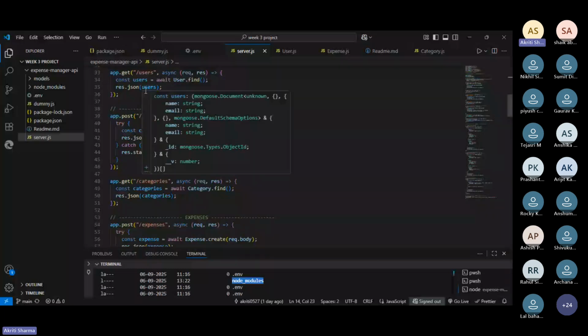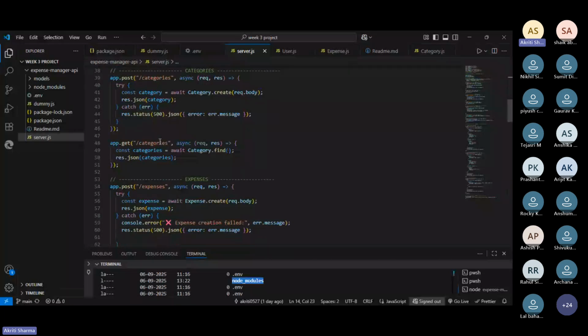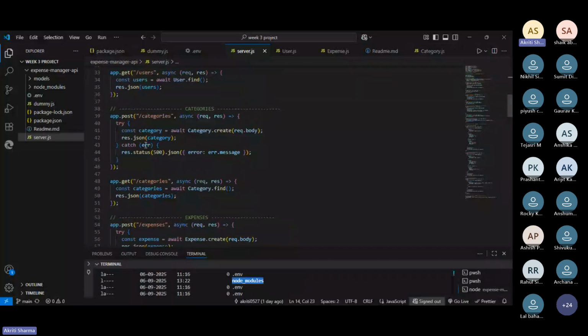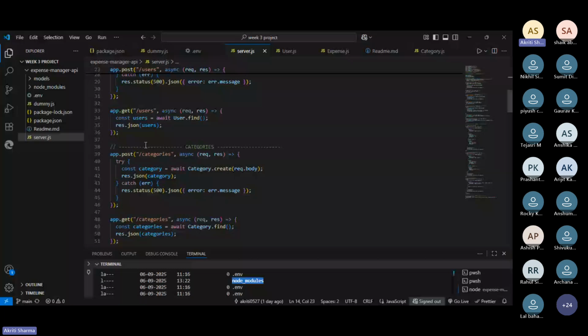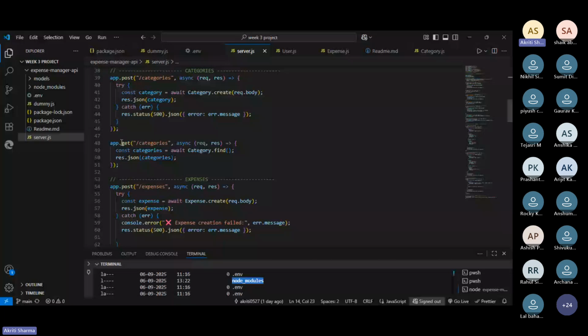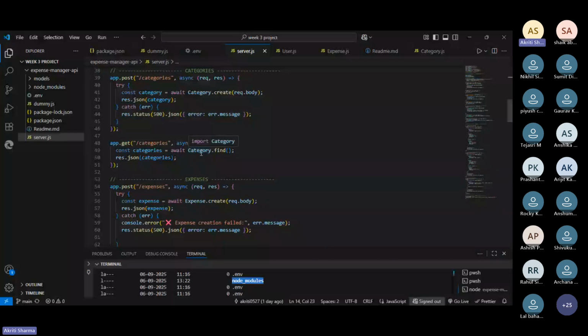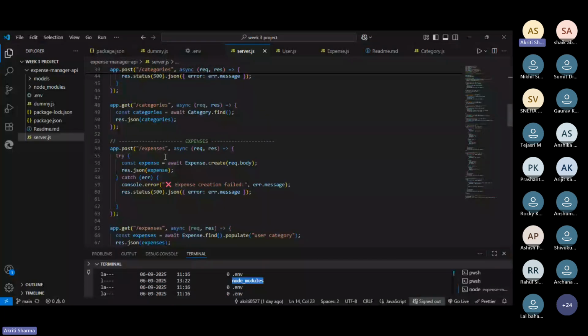In the category field, I created a post method by using the dot create function, same as the user section. Then app slash category by get method to display the category result in JSON form.